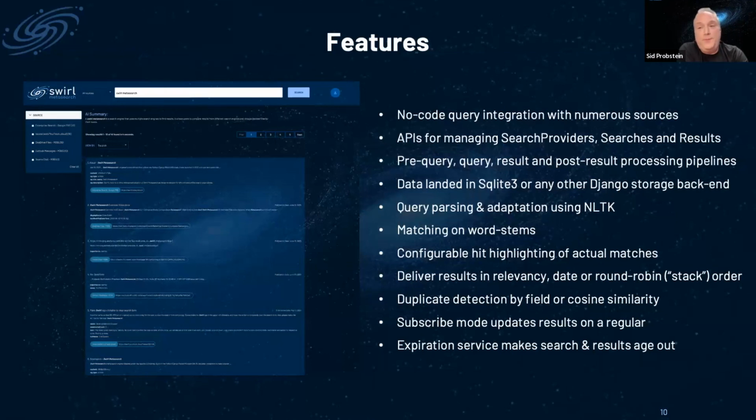Duplicate detection, potentially very important, by field or by cosine similarities. You can set a threshold and say if they're more than 95% similar, just drop the more similar ones. A subscribe mode, so you never have to run a search twice. You can simply receive updates on a regular basis. And there's an expiration service in case you choose for any reason that you want your search and result objects to age out. You can even set it up so that they aren't stored at all if you want a completely locked down environment where there's no record of search.